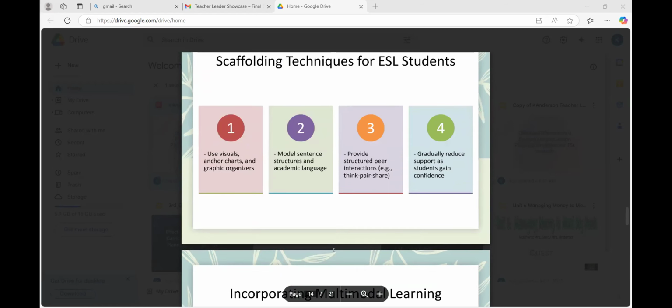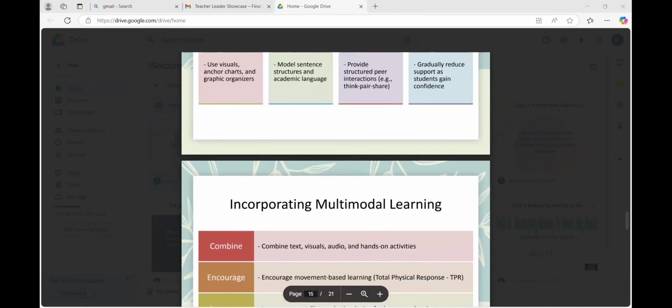Scaffolding is a gradual process that helps students gain independence in learning. Visual aids, sentence starters, and guided practice build a strong foundation. As students progress, teachers can gradually reduce support, allowing them to develop autonomy. Peer collaboration and structured discussions further reinforce language acquisition.